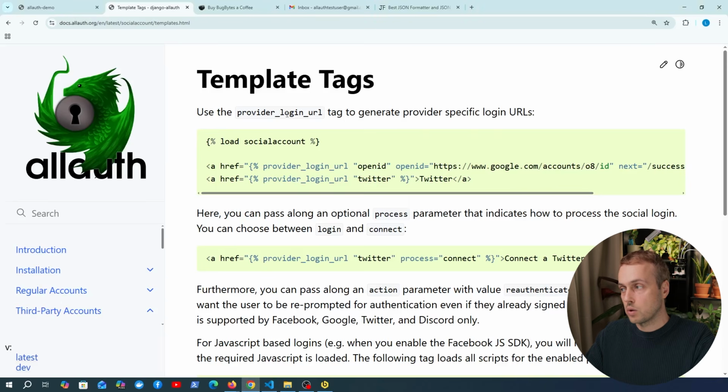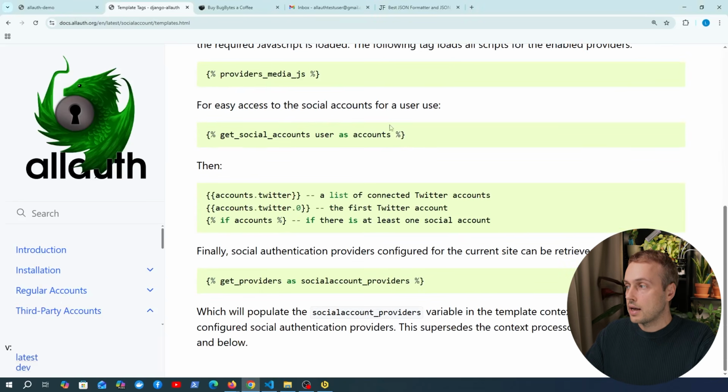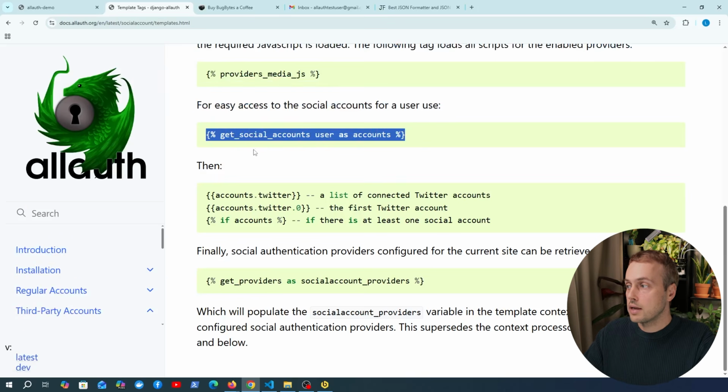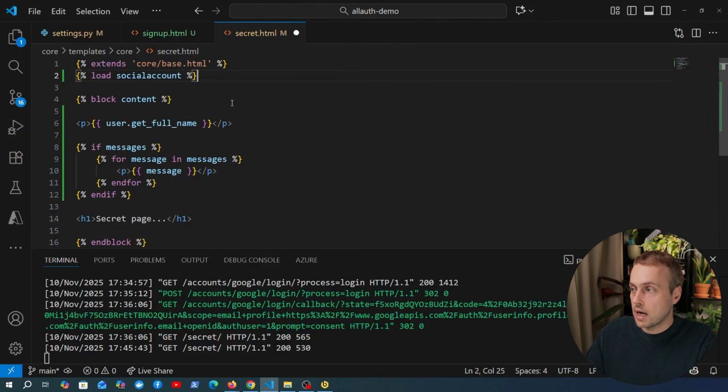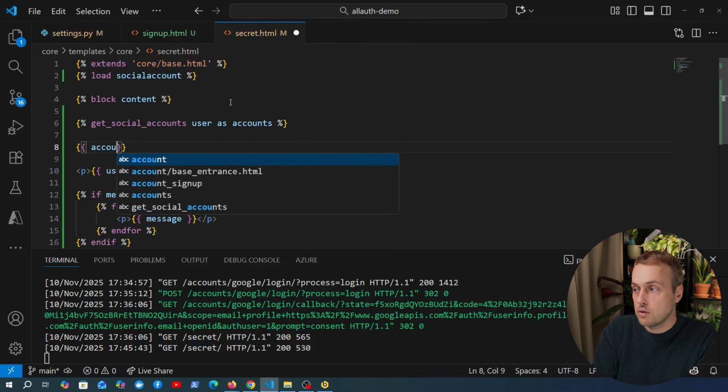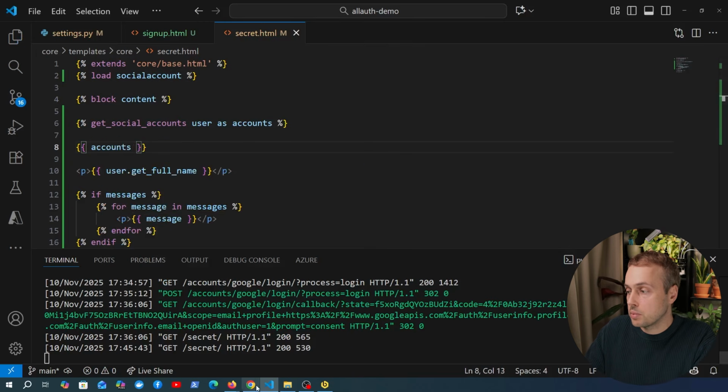And the first one of these I want to look at is just down here. For easy access to social accounts for a user, you can use this one here. It's called get_social_accounts, and we pass the user into that, and we get back some accounts that we can use. Let's copy this and paste it into this template. And I'm just going to keep this all at the top here. So once we've done that, we can actually access accounts here. And let's see what happens when we go back to the page.